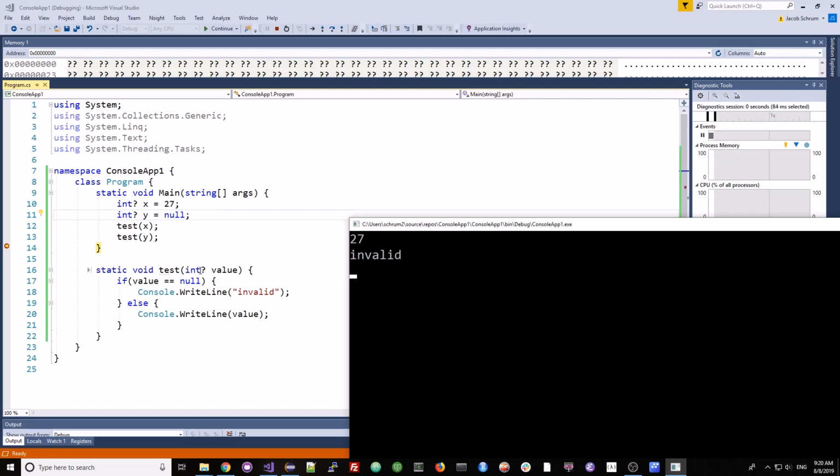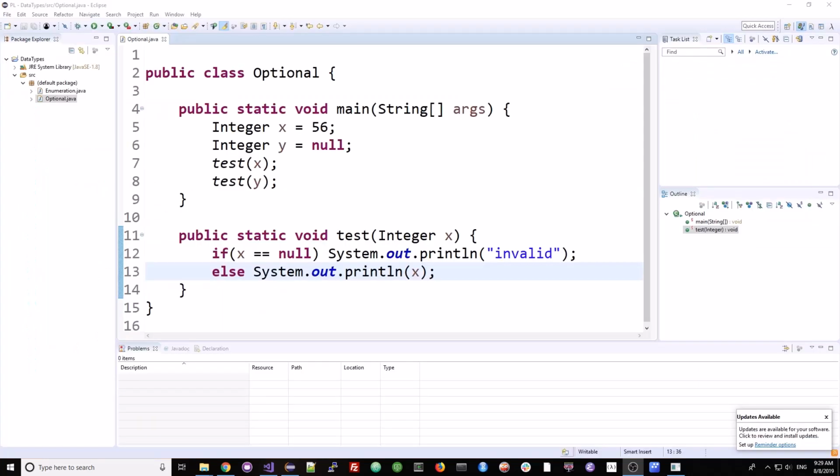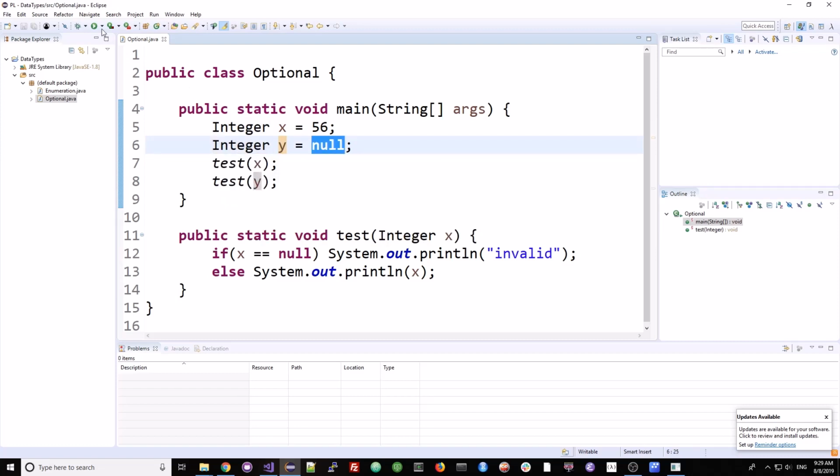That's because this test function takes an optional type. If it's null, we print invalid. Otherwise, we print the value. Naturally, normal object types are also considered optional because they can also have null values. Object references in Java are also optional types, and although Java's primitives cannot be made optional, one can use Java's wrapper classes to have optional versions of any given primitive type.